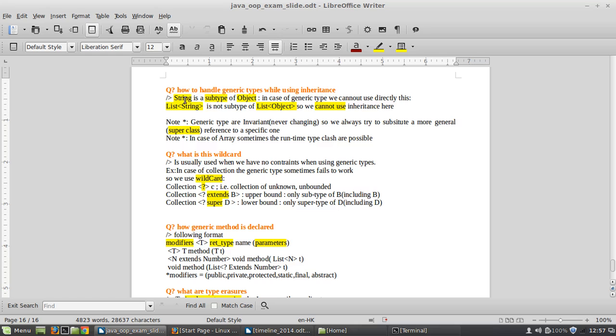That means having already said that String is a subtype of Object, that doesn't mean that a List with the generic type String is a subtype of a List with the generic type Object. So this is not a subtype of this, right? So inheritance doesn't work here. In the case of generic types, the inheritance property cannot be used.